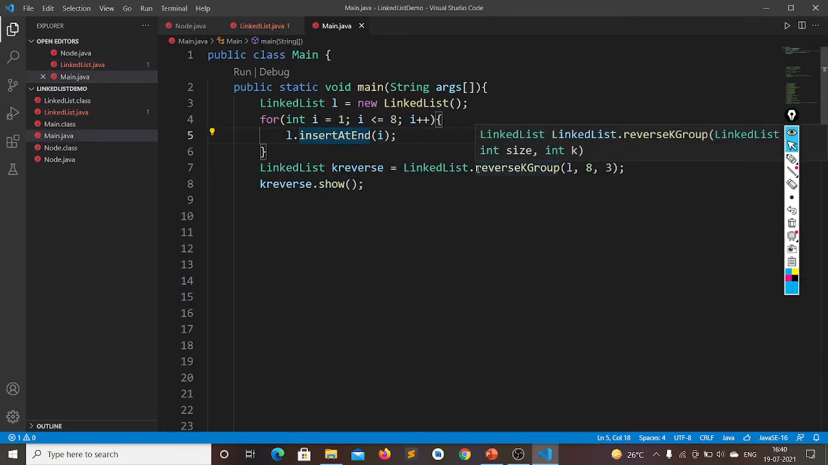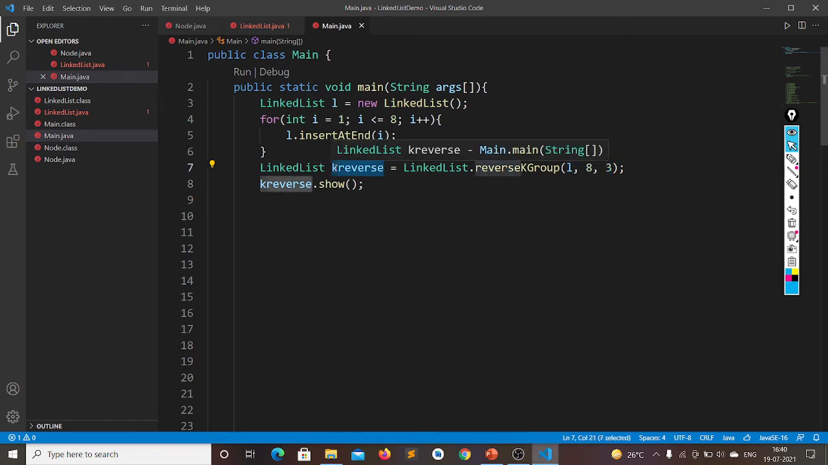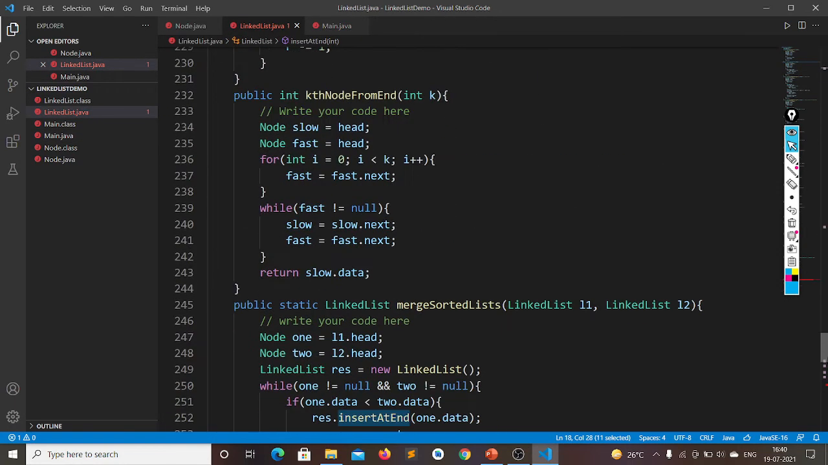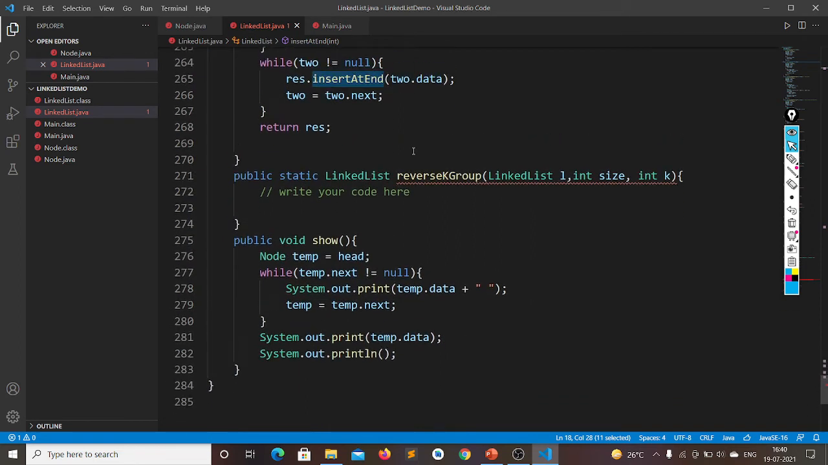Now what I'm doing, I'm calling the linked list dot reverse k group. I'm passing this L, 8 and 3. Here 8 is nothing but the size of the linked list and 3 is nothing but k, the k value. The returned linked list will be stored in this k reverse linked list. Now I'm calling k reverse dot show. The show method will show every element in the linked list. Now let me implement how to reverse.